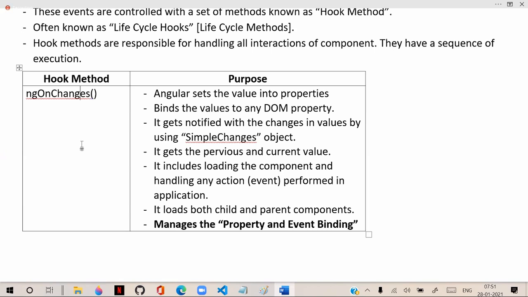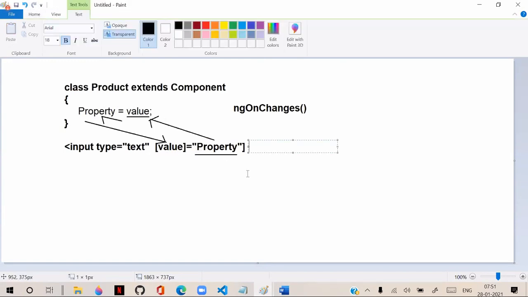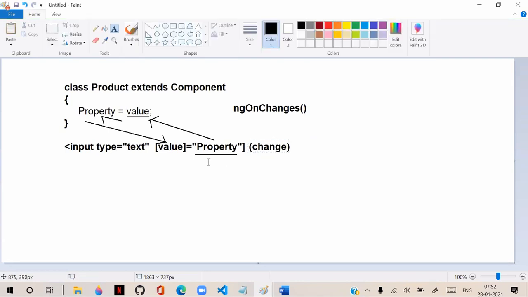So what are the activities performed in the first phase? The values are assigned to the property. Properties are bound to the DOM property. And it uses events. Suppose it can use the change event. On the change event, some change in the value may happen.